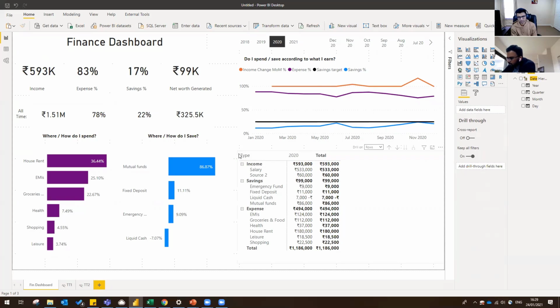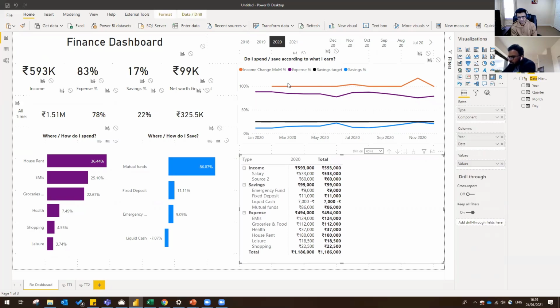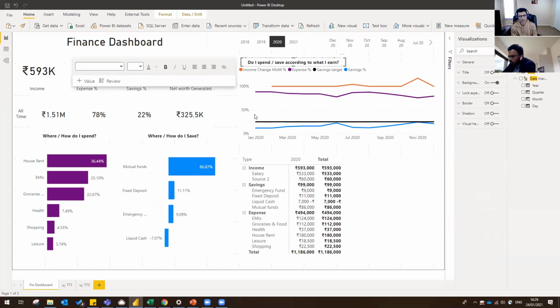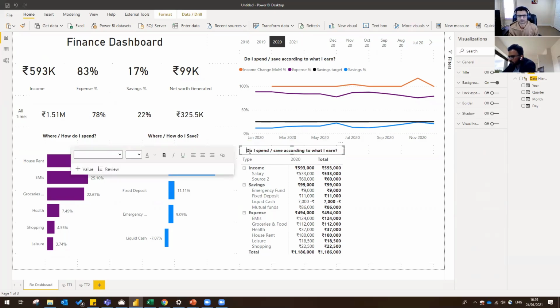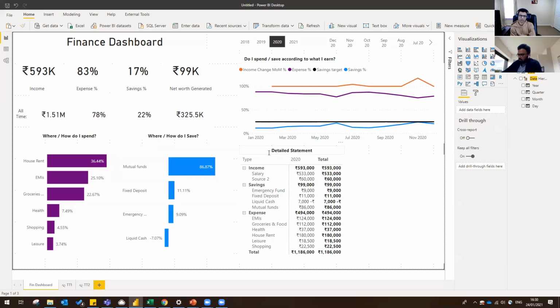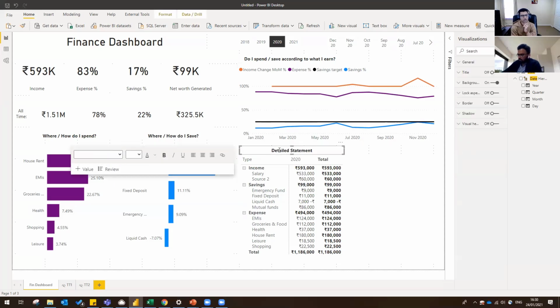And coming back to the best practice, I'm going to change this. So what would you call this last piece? Do we call it a detailed statement? Yep. Yeah, this is more like your P&L, right?